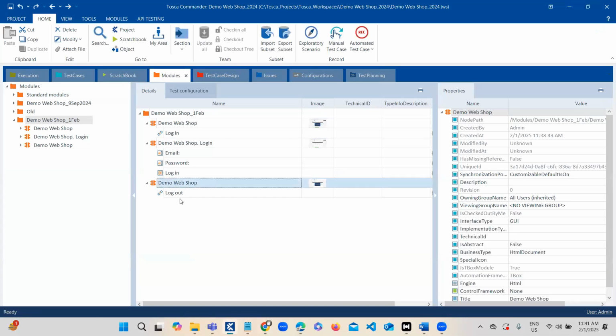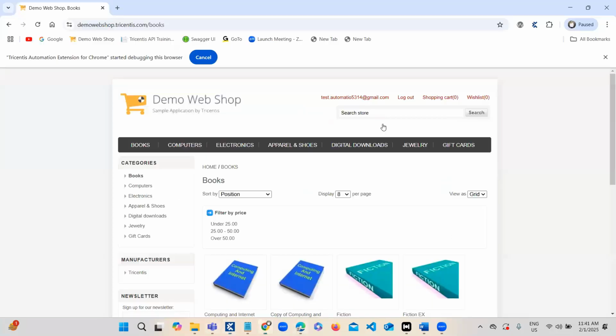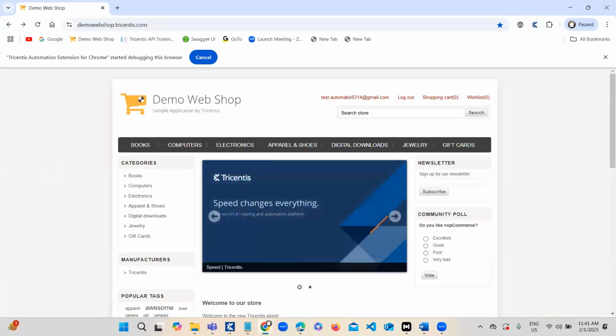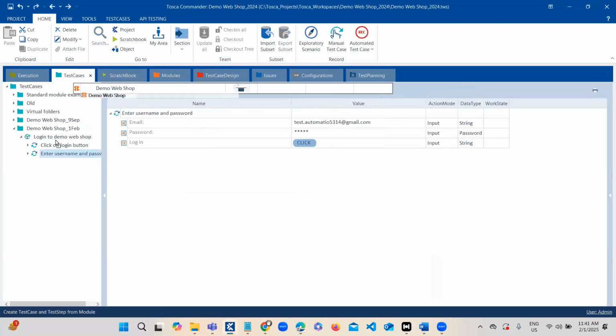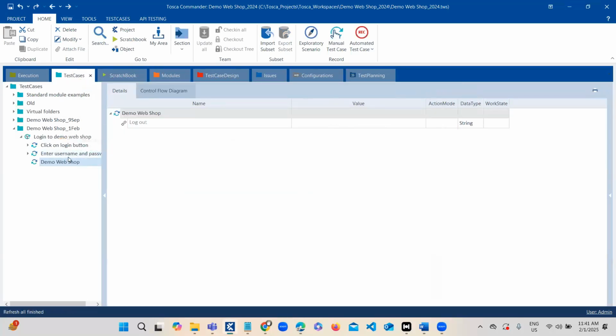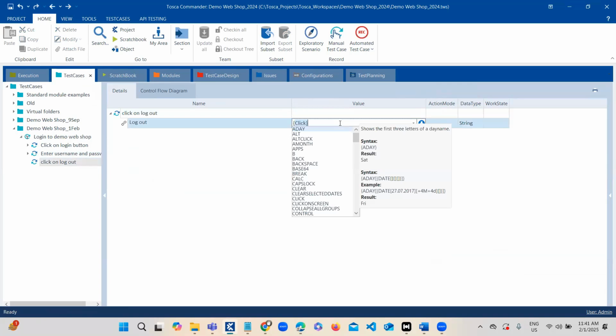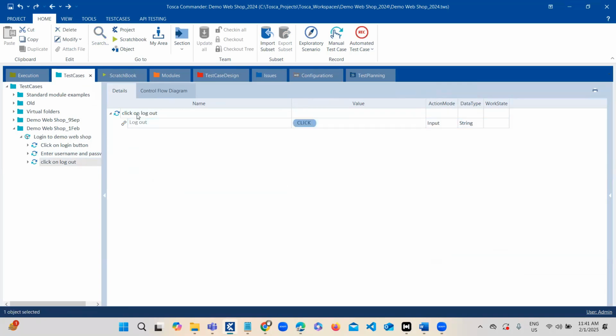Okay, so I just scanned the logout as well. Okay, open Tosca, drag and drop, click on logout.